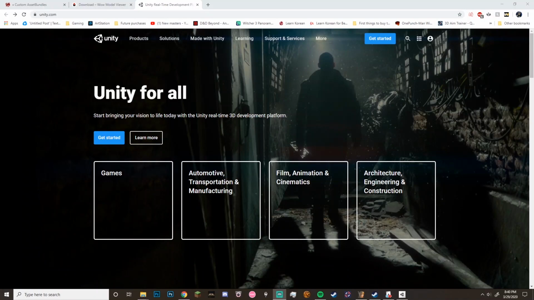Hello guys, today I'm going to be showing you how to make custom models for Tabletop Simulator using WoW Model Viewer. So the first thing you're going to want to have installed is Unity, first of all.